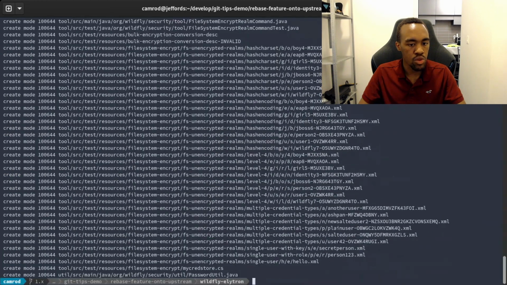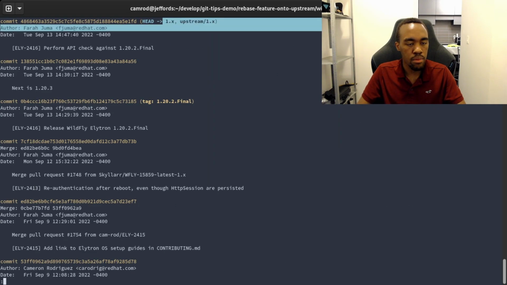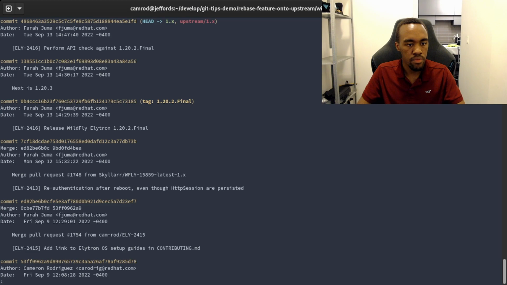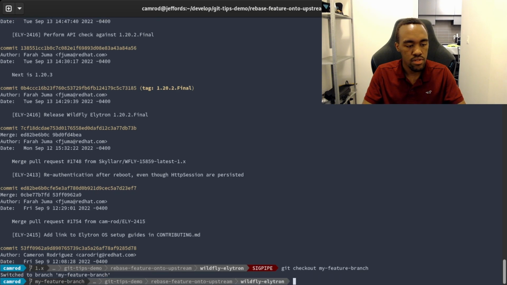And now if we were to run git log, we can see that our local is exactly lined up with the upstream, which is great. So now we can rebase onto it. So let's go back to our other branch with git checkout, and then my feature branch. And now let's rebase onto our local 1.x because it's the same as the upstream. So we'll do git rebase 1.x.